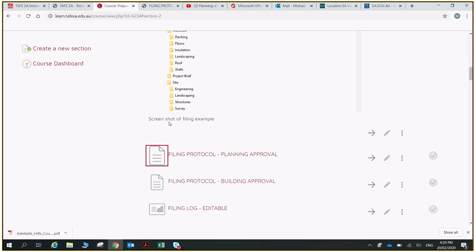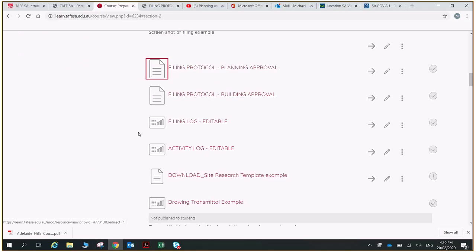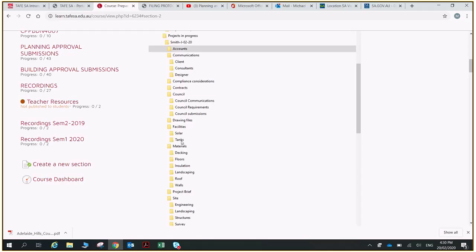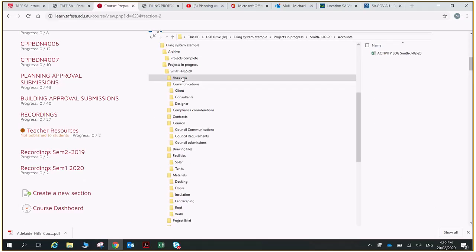Beyond that, you'll also have an activity log. You see in my filing example there, under accounts, I've got the activity log for JSmith 0220, which is the name of my file. That activity log must be maintained. The purpose of an activity log is to record all the time that you've spent working on a project, so you can charge that out essentially.